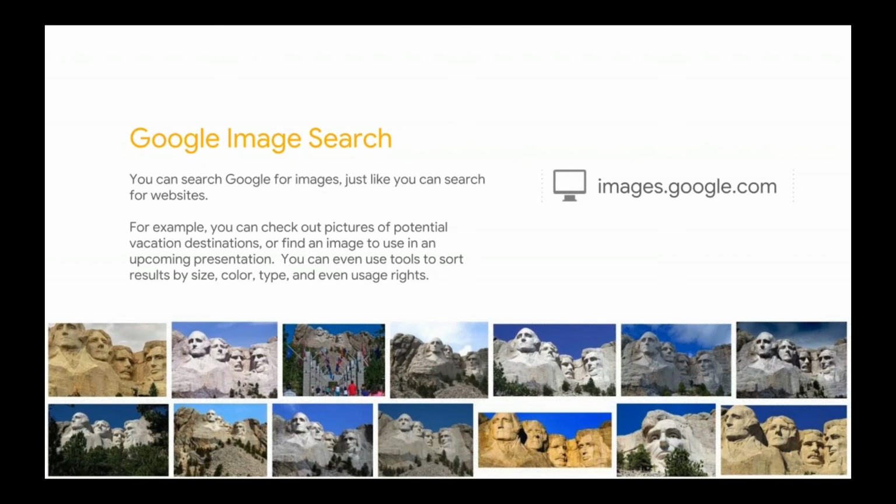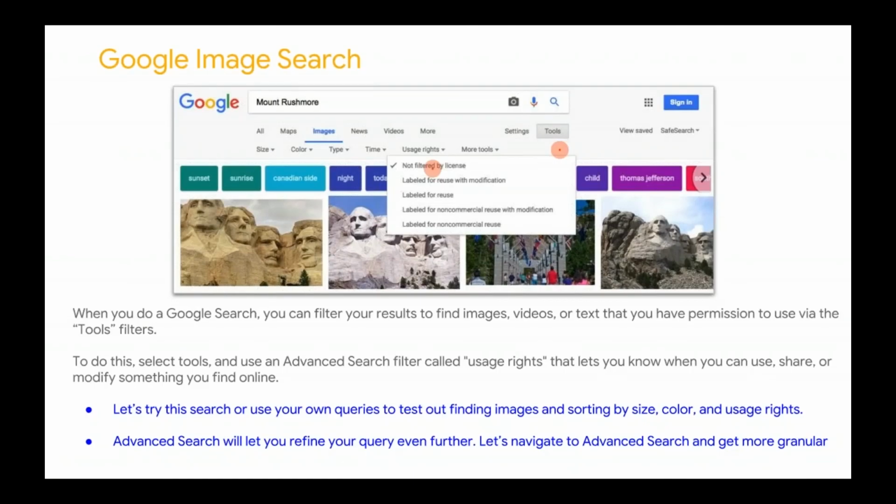Now, I'm going to move on to Google image search. Most of you have probably searched for an image online before. Images.google.com is where you can go and find images of a specific type that you're looking for. You can narrow that down by size, by color, by type, even usage rights. So if I went in and typed in Mount Rushmore, went up to where it says tools, it's going to drop down this other menu bar here for me, which allows me to search by size or color or type or time. So if I wanted to, for example, see if there were images of a particular event just around that particular date of that event, I can narrow it down that way, or filter by usage rights.